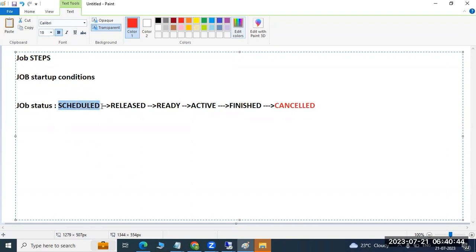The job is in the scheduled status. Then when you are releasing, meaning when you are assigning the timelines, either today, tomorrow, whatever it may be, that is the released status, ready for execution. Then active means the job is currently running. Finished means the job is successfully completed. Cancelled means the job failed with errors, and errors we can also see. All of these job statuses we can see in SM37.